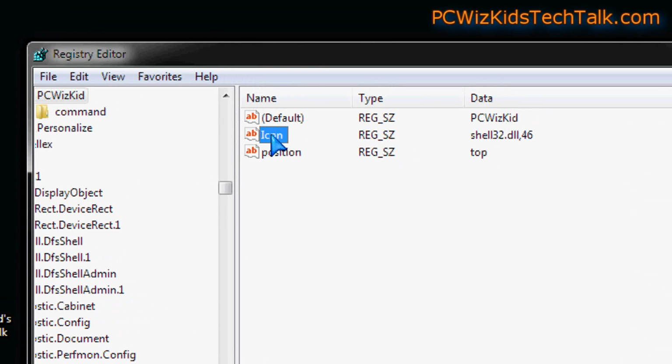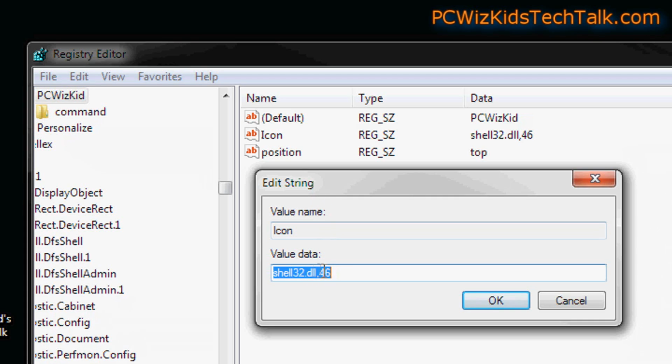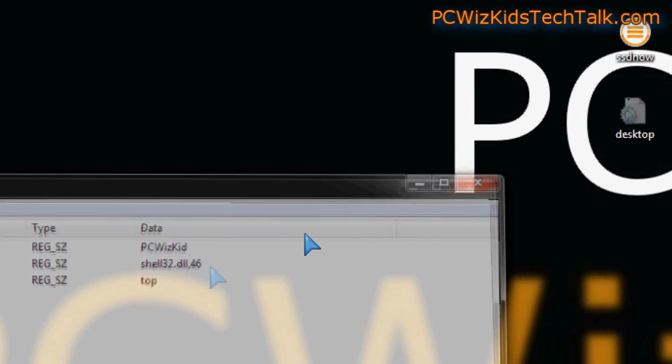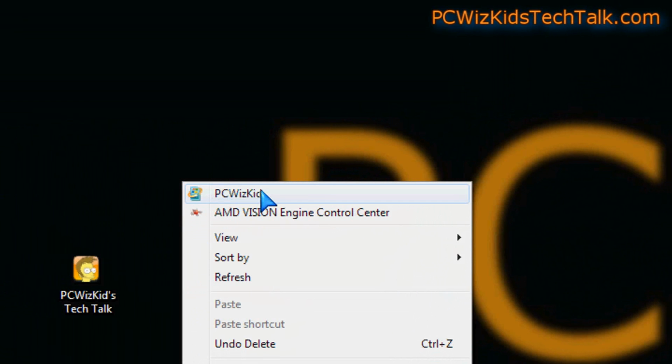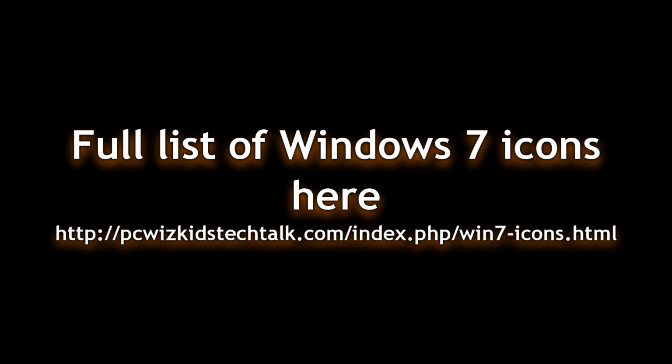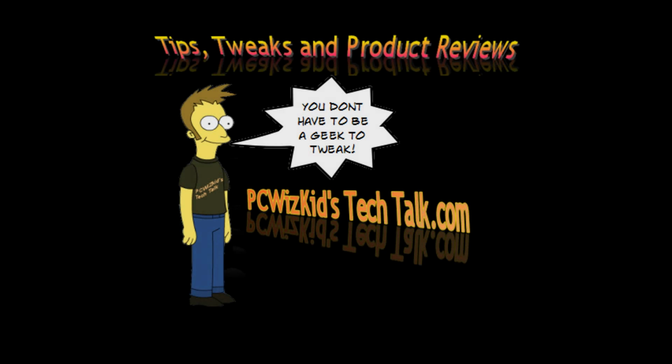Now let's talk about the icon. If you double-click on the icon, you can type in shell32.dll or imageres.dll, comma, and then a number. The number represents the icon that is associated with that DLL. So you can see here how it appeared. If you go to my website, I put a list of all the icons with their numbers associated to the imageres.dll or the shell32.dll, so that way you can pick whichever one you want.